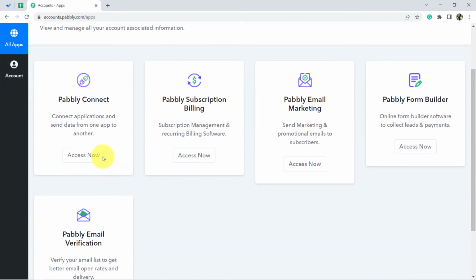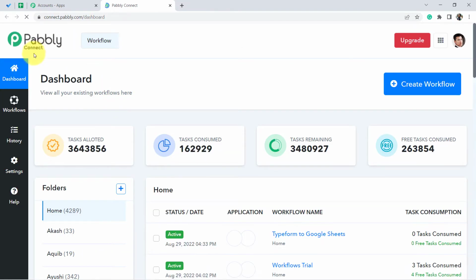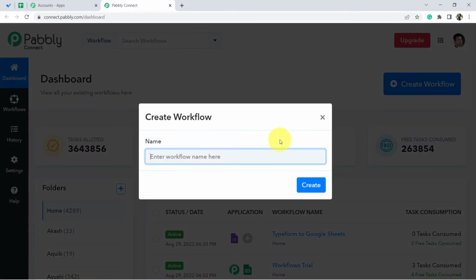All right, I have clicked on sign in because I am already an existing user, and then clicked on Pabbly Connect access now. Now you will see I will reach to the dashboard of Pabbly Connect, and from this blue button create workflow, I'm going to start creating my automation. Okay, so enter workflow name here, provide any random name to your workflow. I have provided connect to Microsoft To Do with Google Sheets in real time, so I have given this name.